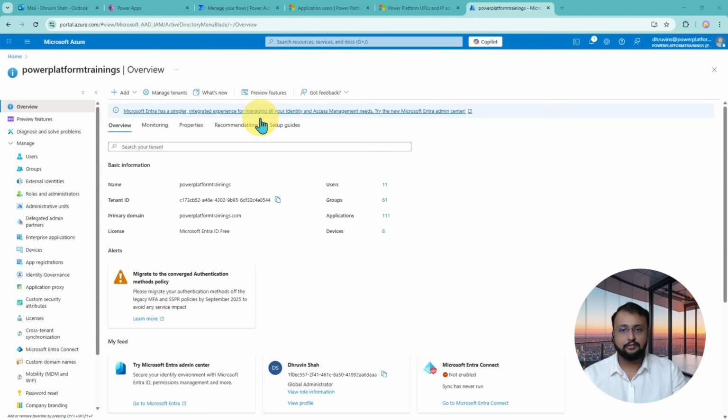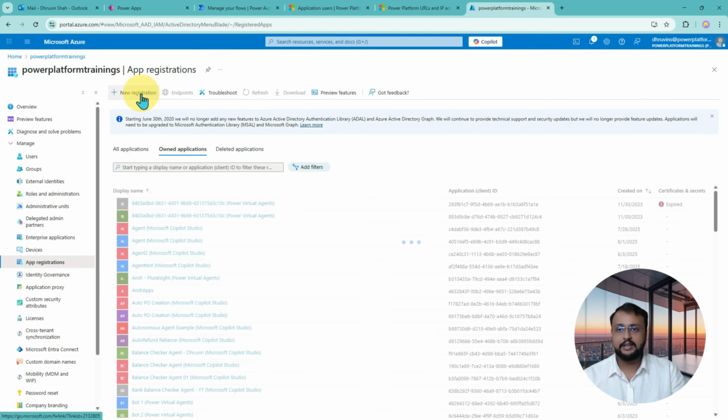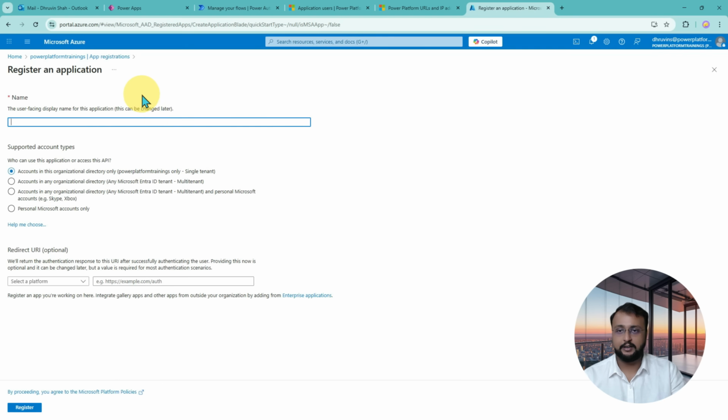Now from the left navigation, click on App registrations, using which you can set up your service principal. Let's click on that. Once you click on that, click on New registration. Now provide any name over here. I'm providing Power Automate Service Principal.